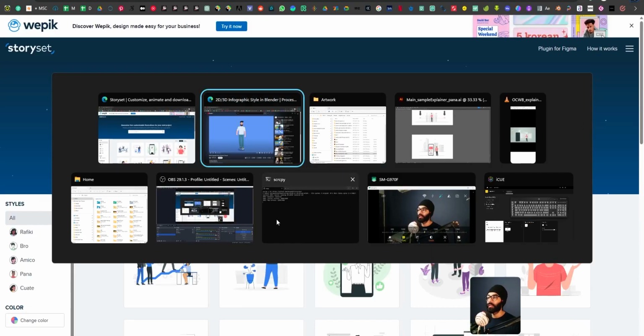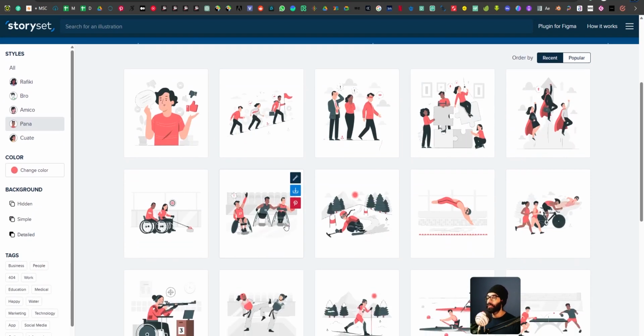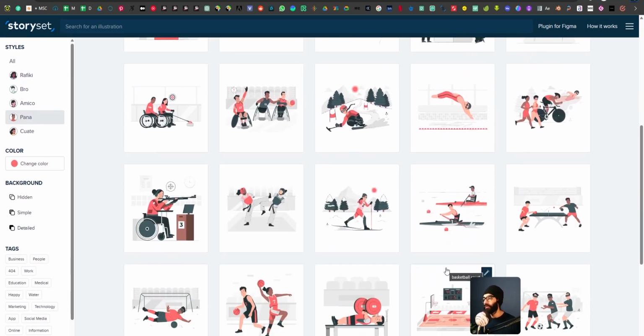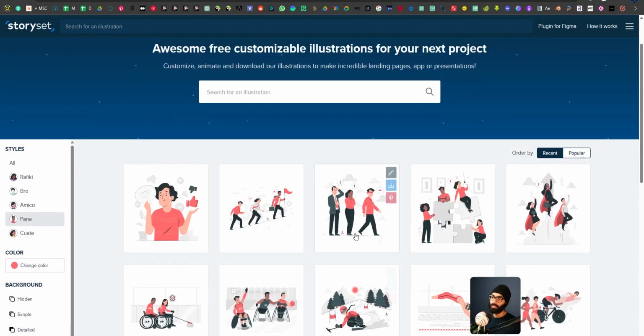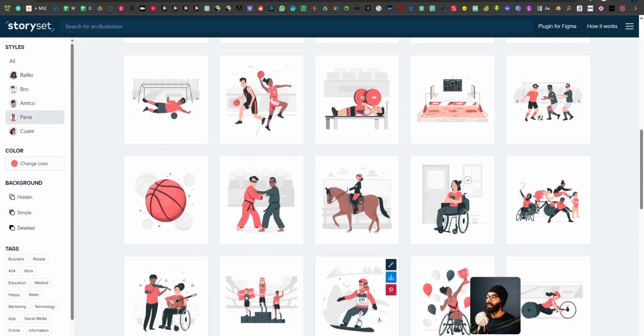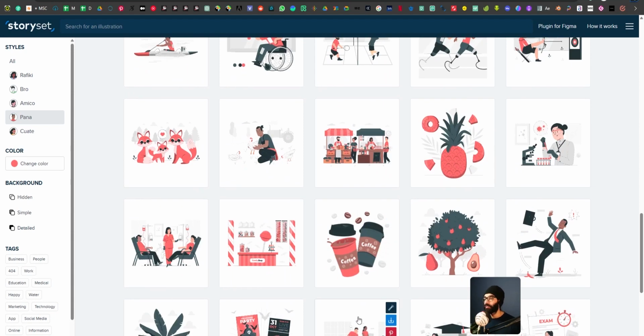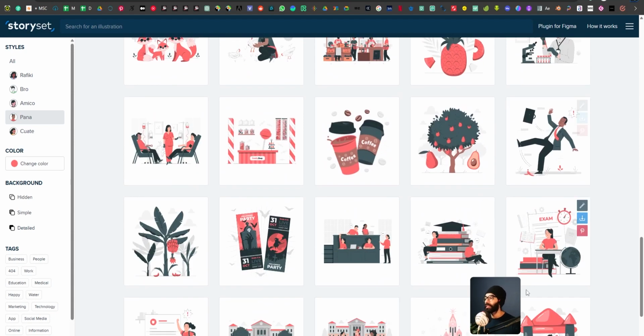If you go to storyset.com, you're going to see this, and Pana is this style. I was like, man, these are so good. How about I just use these? The thing is, the search is a little broken, so if you type certain tags, you won't necessarily get it. But if you have the patience to manually scroll through it, you are most likely to get some version of whatever it is that you want. And that's exactly what I did.